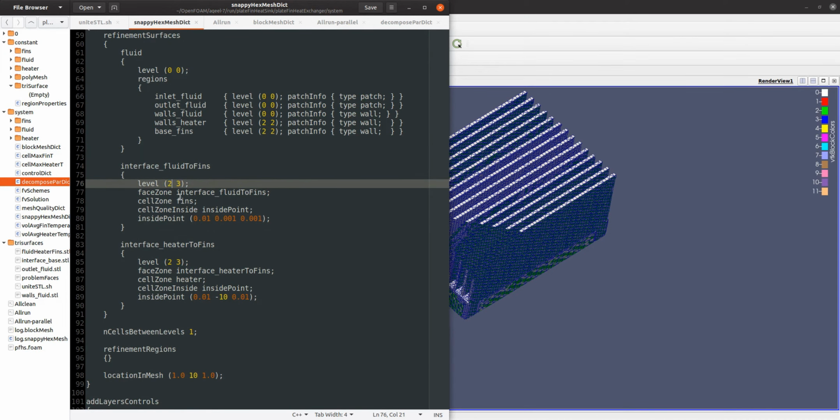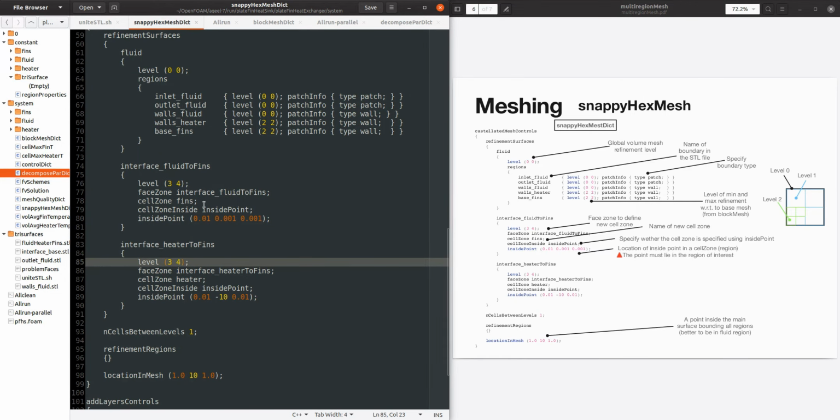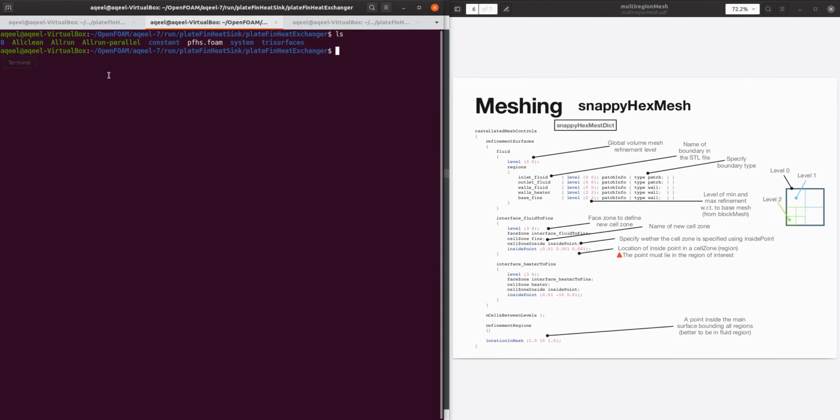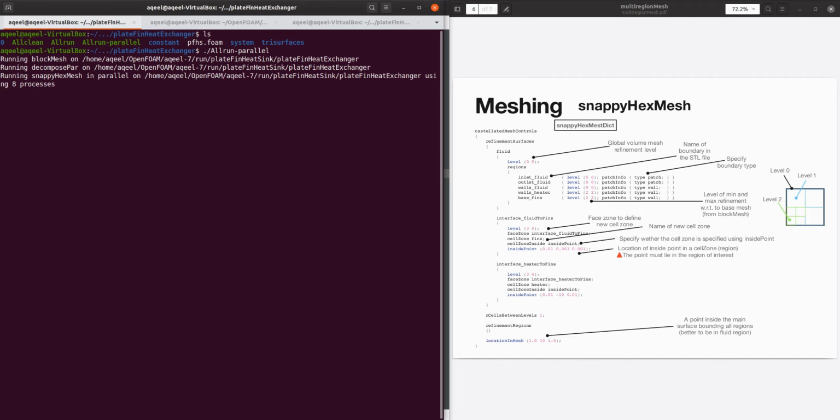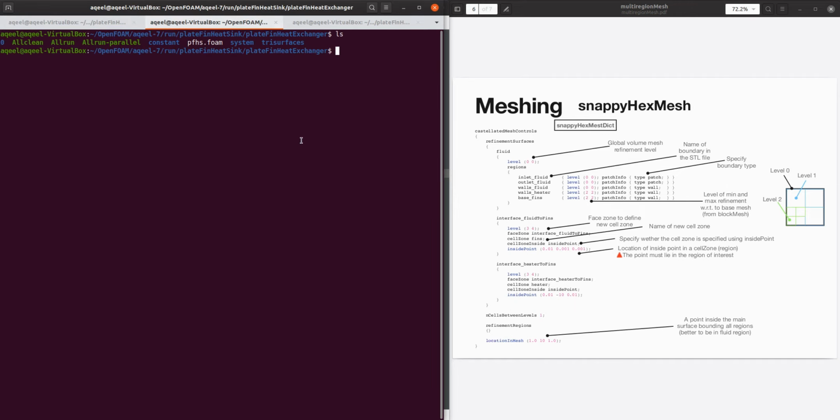We can increase our resolution here, for example from 3 to 4. With a higher level of refinement, we can run the case in parallel. So if I go ahead and run that in parallel, now I can see the log file.